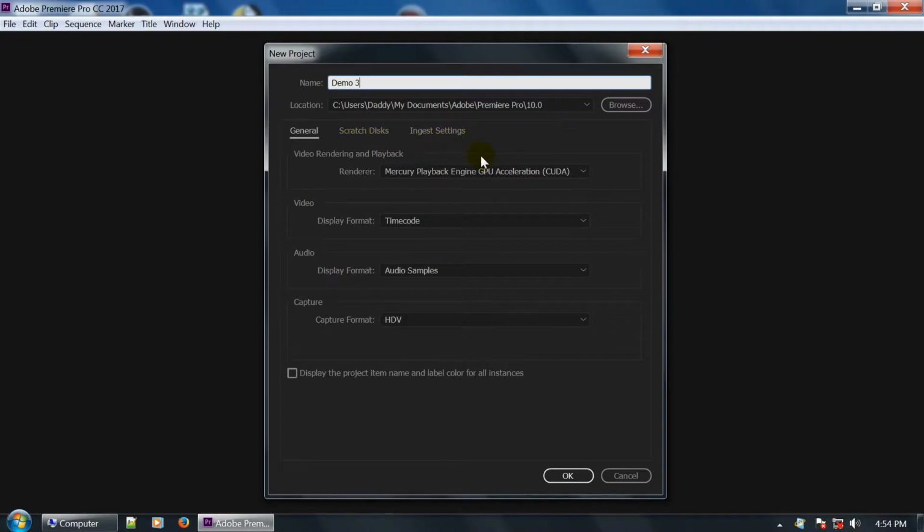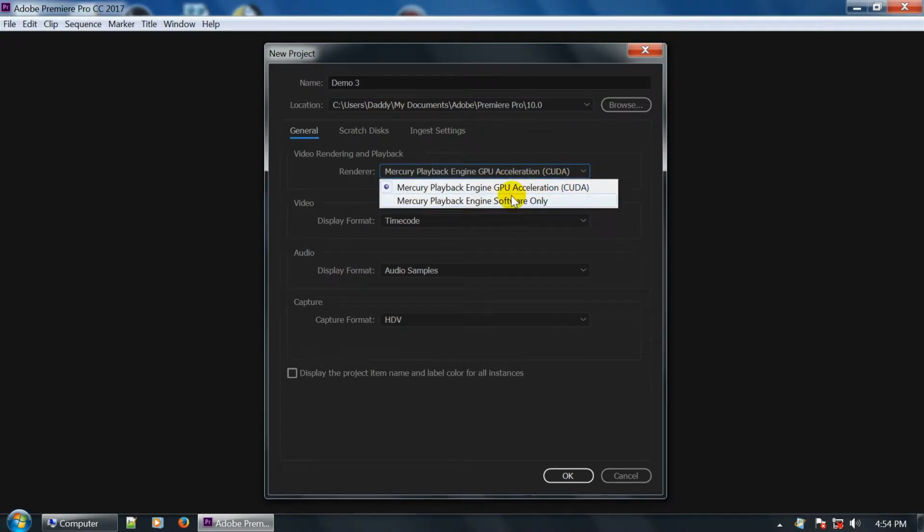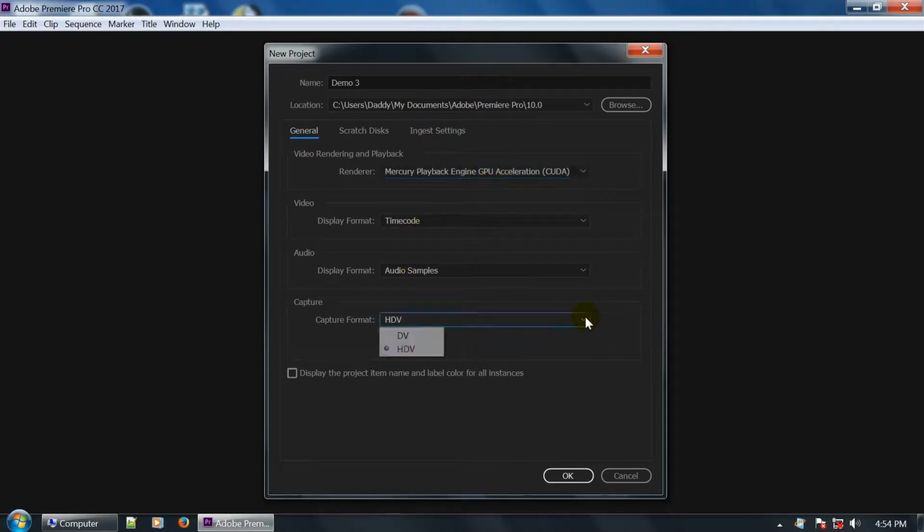Right here is your playback if you have a video card with the CUDA drivers, and then you have a memory playback engine for software only if you don't have a graphics card that can handle that. We're going to leave all this. This might be DV. If it is, just change it to HDV. Everything these days should be HDV pretty well. You'll know if it's not anyways. So anyways, let's hit OK.